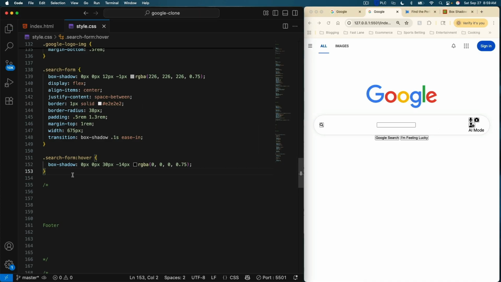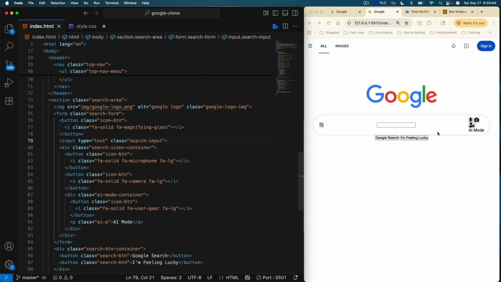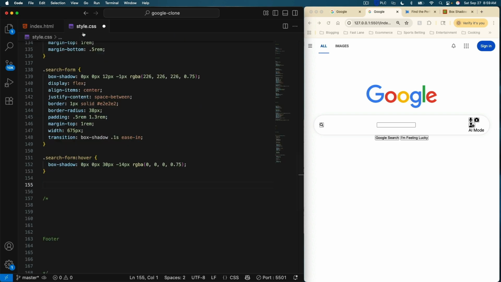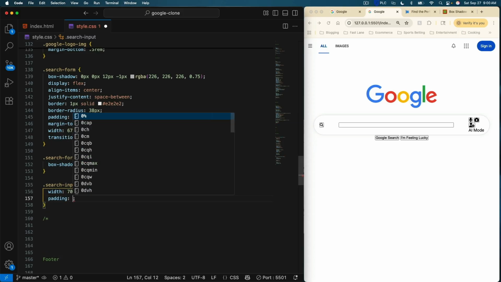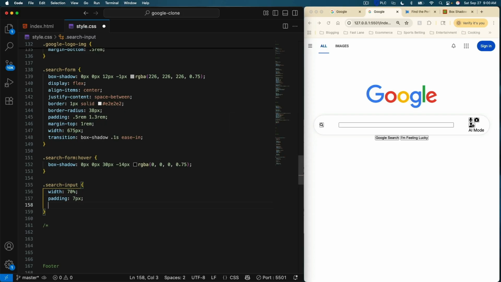We're getting there. Okay, so let's grab the search input now. And from now on, guys, it's pretty much smooth sailing. We're past all the difficult, annoying parts, so that's nice. So again, let's grab our search input, say dot search input. For that, we're going to give it a width of just 70% of the bar here. So still a lot of it, but we don't want it going all the way across. And then we're going to say padding 7 pixels top and bottom, 10 pixels left and right.